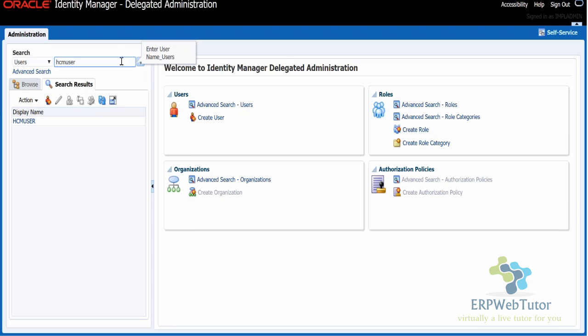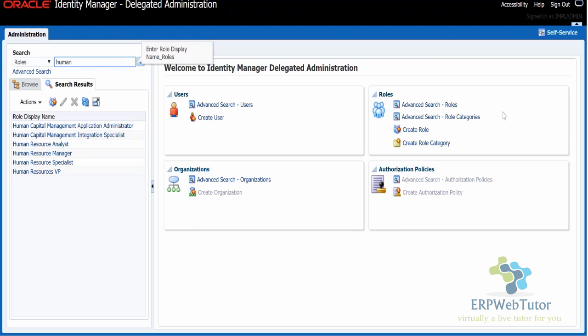Okay. I can search any user. I can search all the roles. There are a lot of delivered roles. So if I search for human, you can see that these are all delivered roles. Okay. Human resource managers, analysts. We're going to talk about the specialties of these roles in the following classes. Okay. So this area is basically to create implementation users and implementation users only.